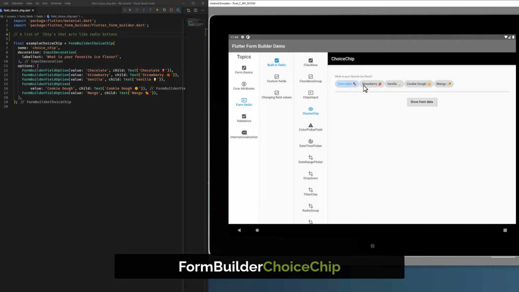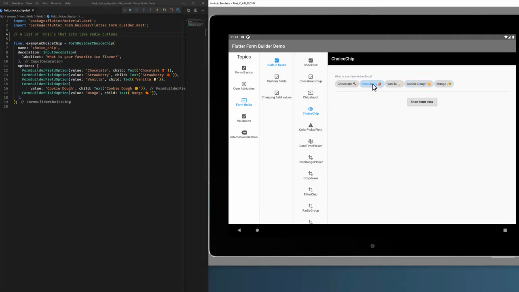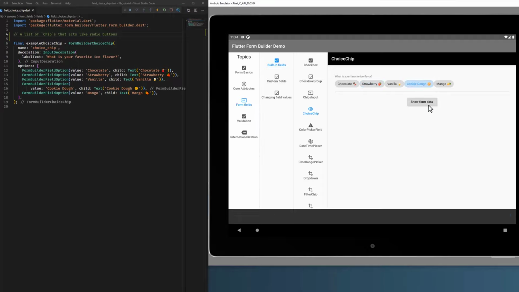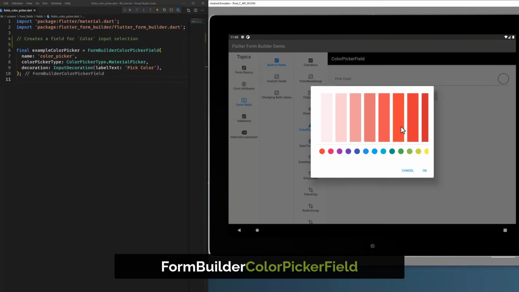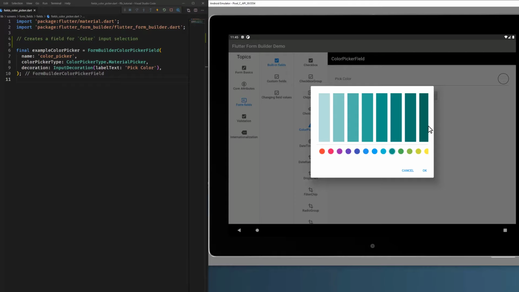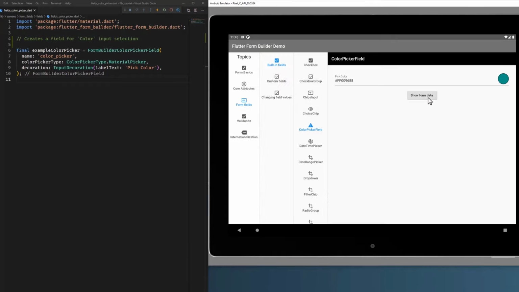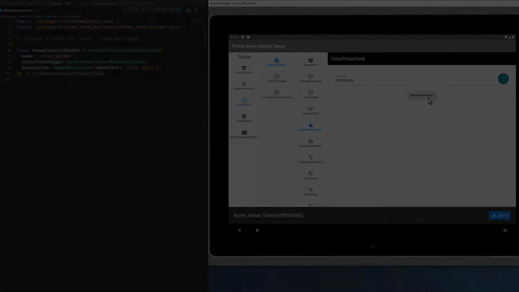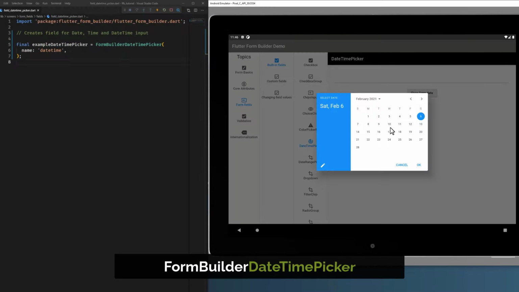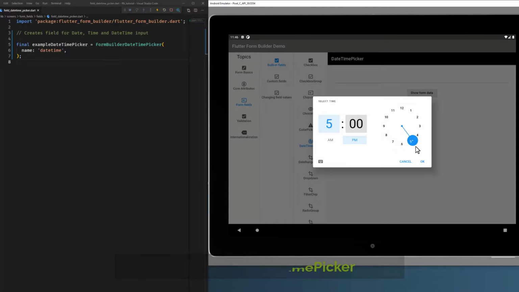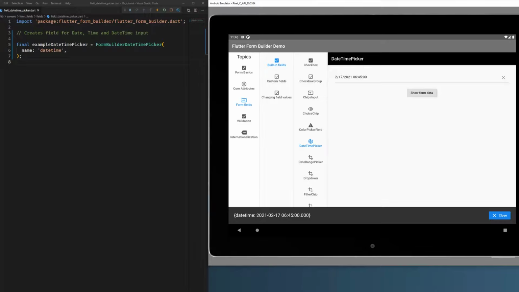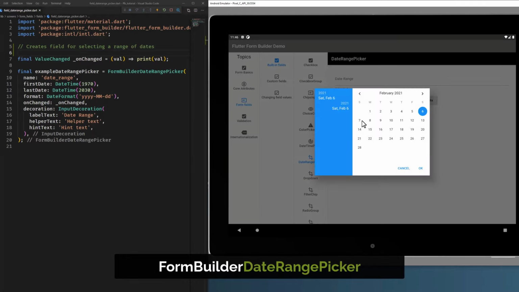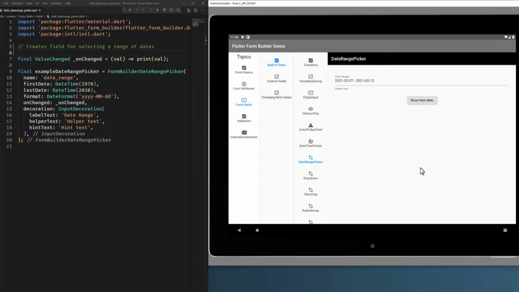Choice chip is like radio buttons but visually more appealing. Again, we have a chip view from which we can make a selection. With color picker fields you can display a very user-friendly selection dialog from which you can choose a color of your choice. Also, datetime picker shows you a very user-friendly selection dialog to set date and time. With date range picker we have the same thing, but here we can select a time period.